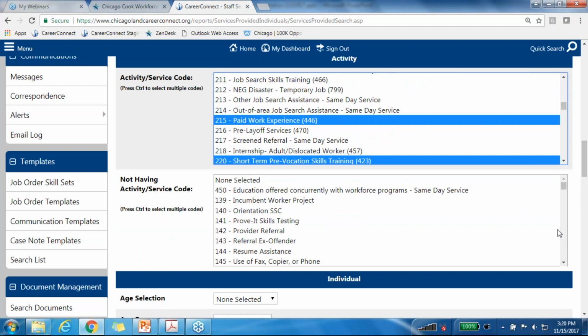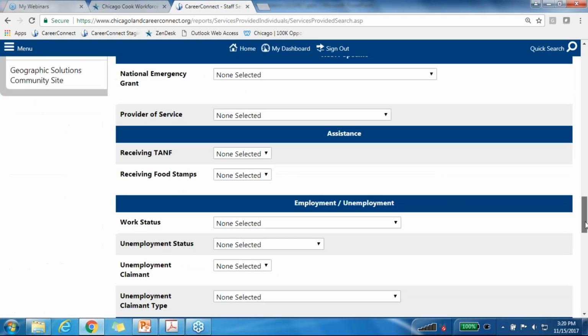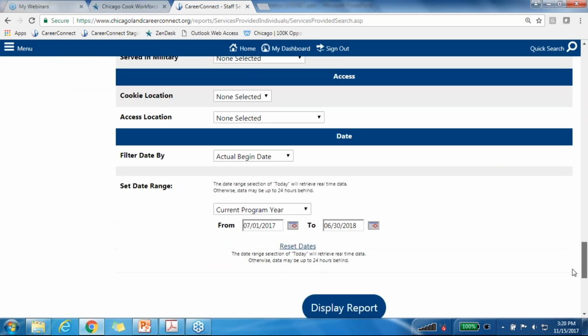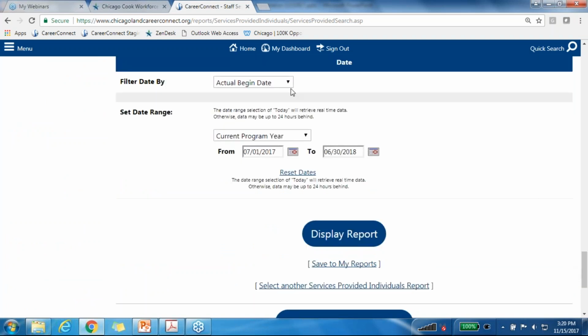So again, that way you don't have to try to do this every time you want to run the report and remember all the codes. They've been preset for you. But now I want to go down, so I just wanted to change a couple filters, the office, just the adults, and I just want the current program year.